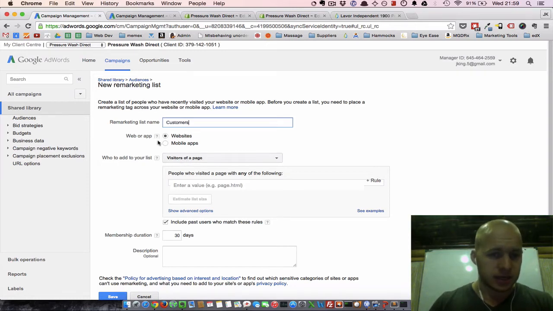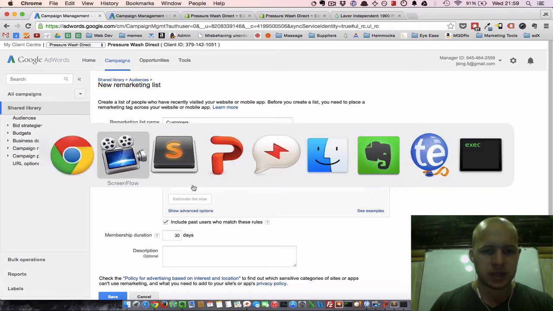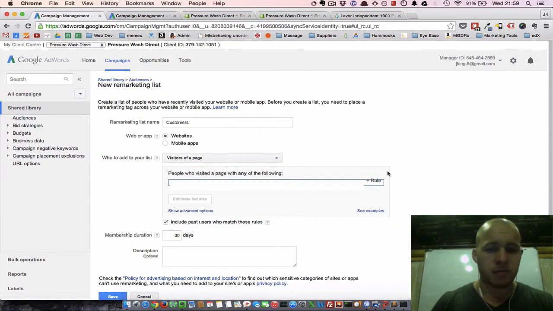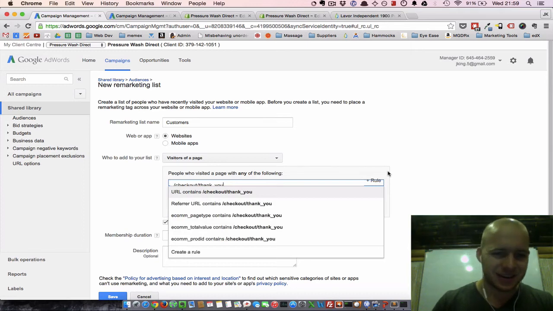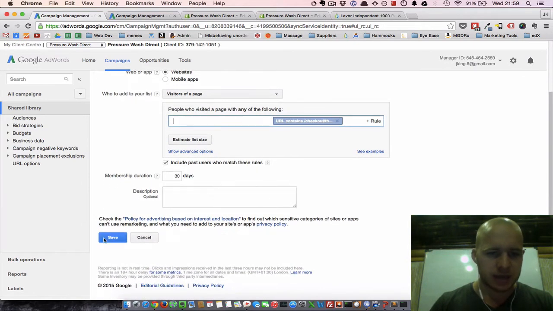We're going to say they visited the website and they visited the page, and we're going to put in the URL of the thank you page. Now, this varies slightly based upon whether or not you're using the old checkout or the new responsive checkout. I will also link to this code in the post. So let's go with the responsive checkout. I prefer it. And so URL contains this value. And then save that list.